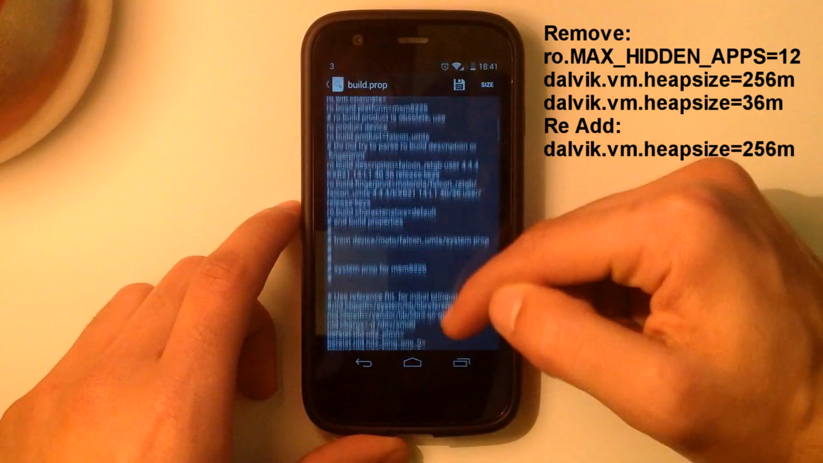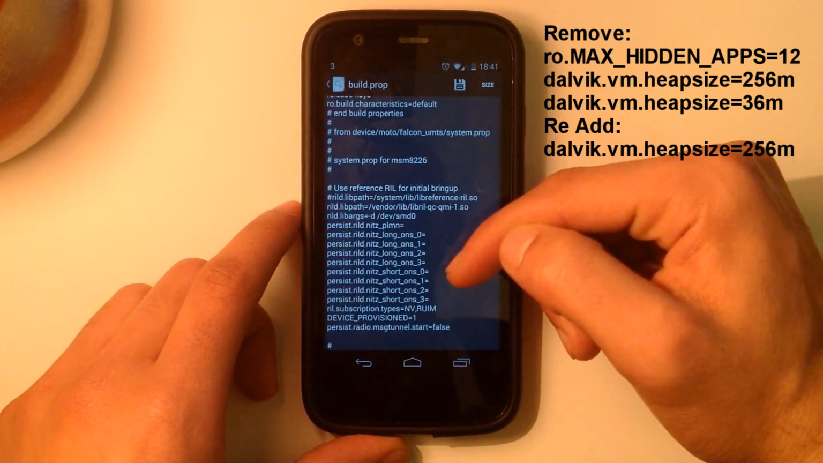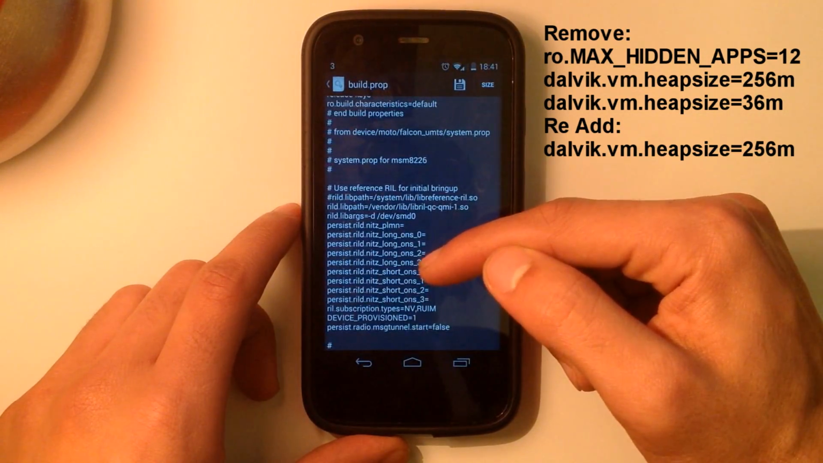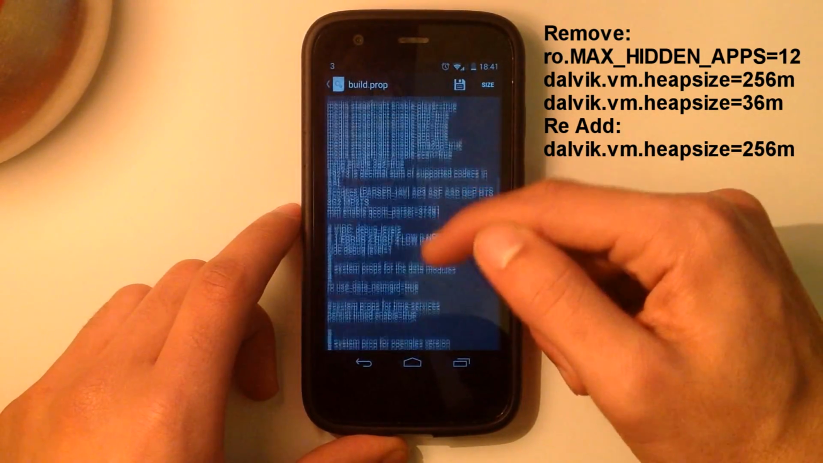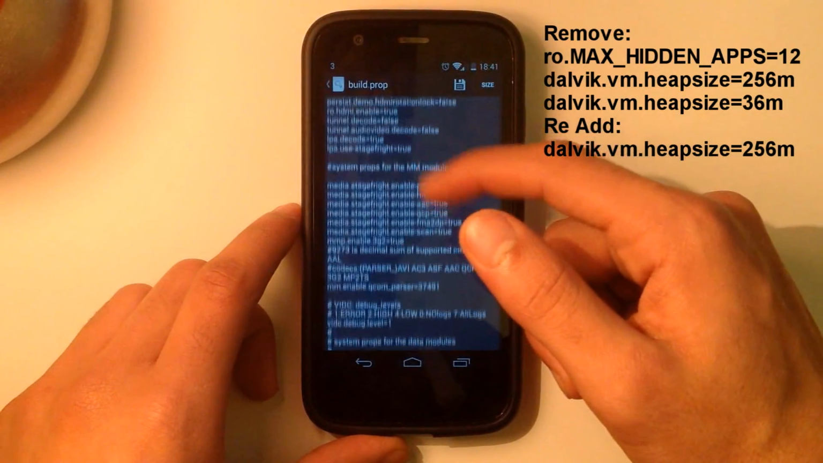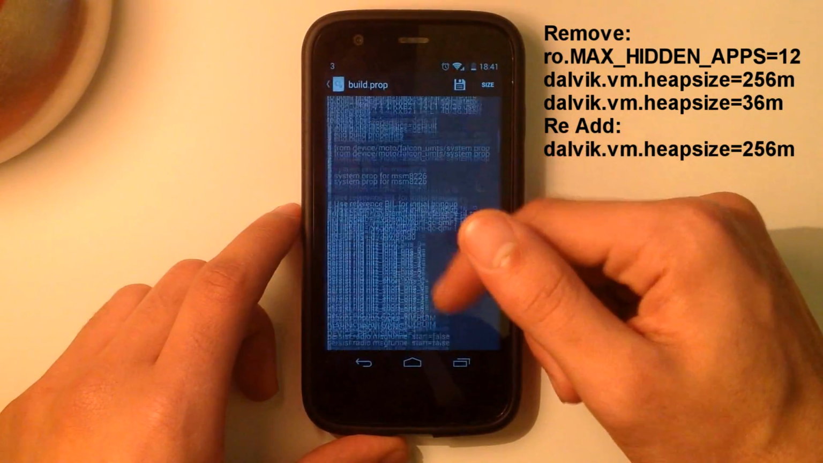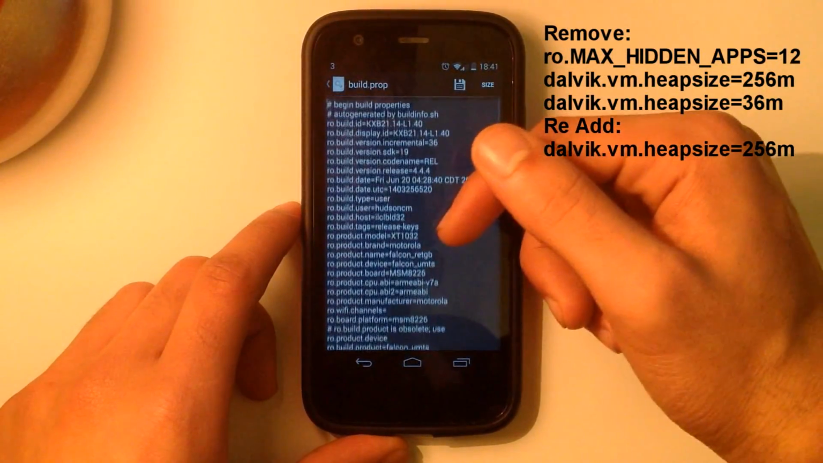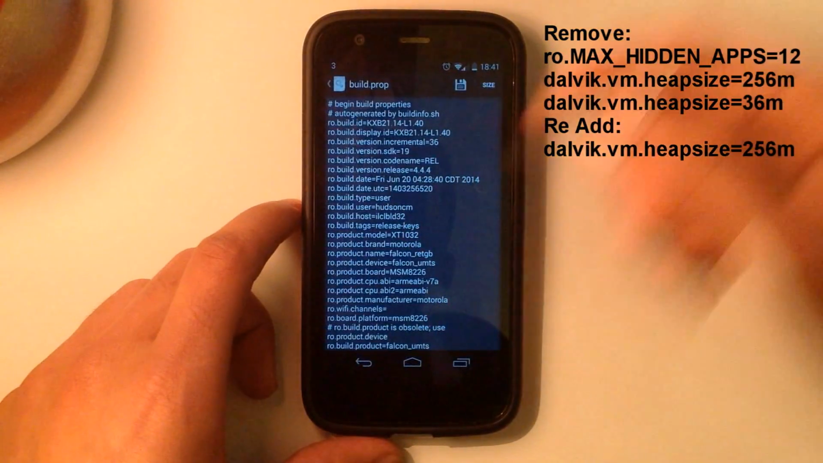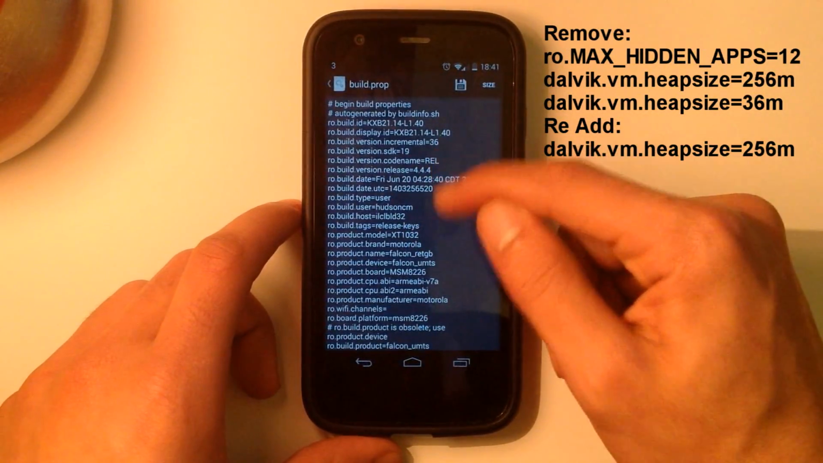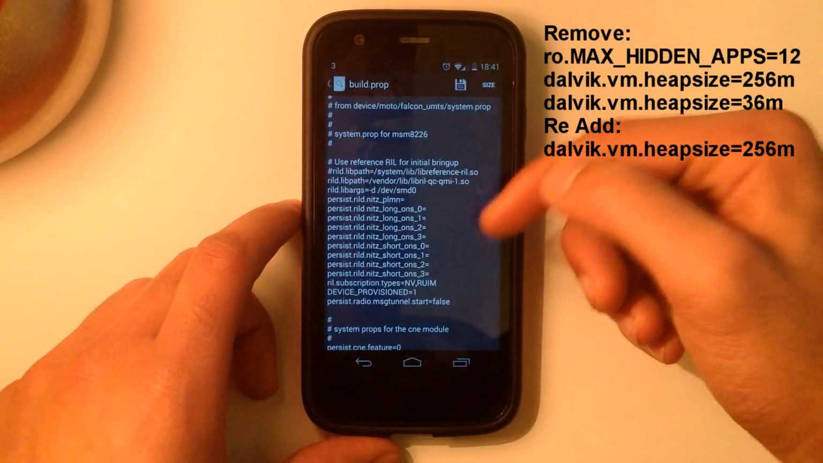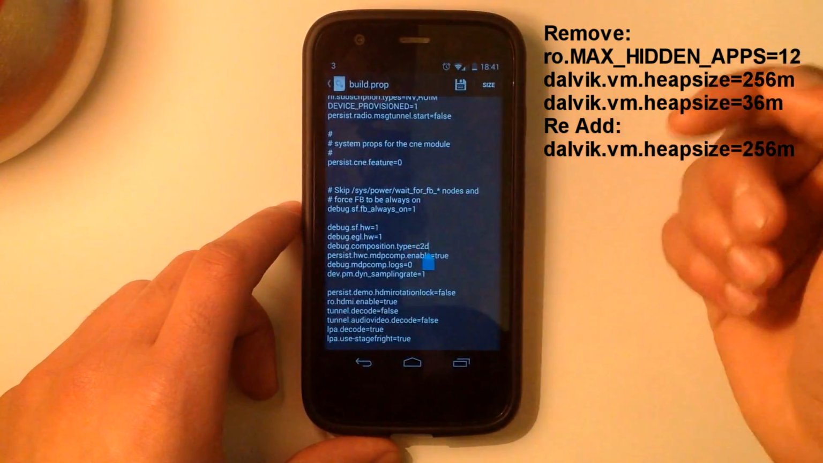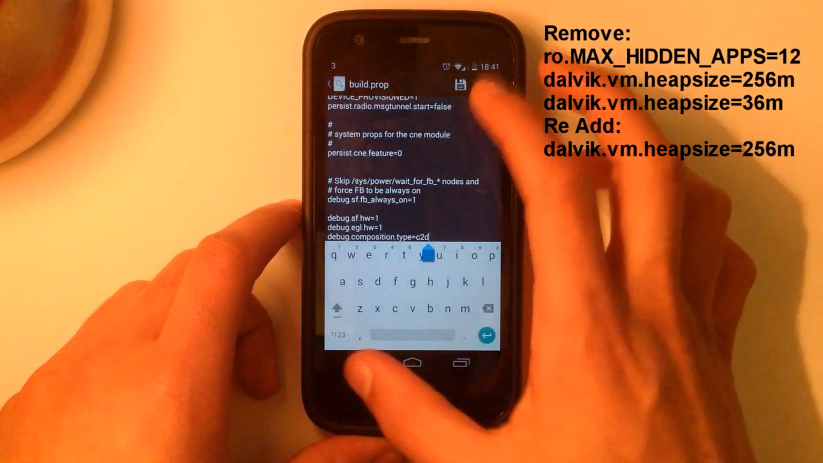Now, when you scroll down, you will notice that there is a dalvik.vm.heapsize not down here, but there is one around here. So basically, what I'm trying to say is there will be a heapsize equals 36M somewhere down here. Now scroll slowly down and find it. And when you do find it, just tap it, delete it, and that's it.